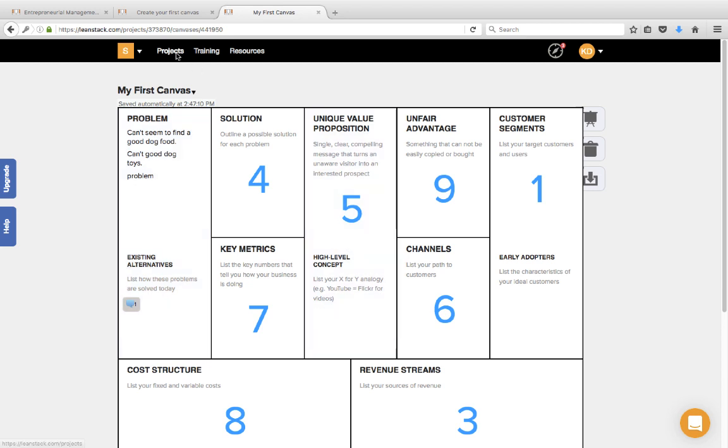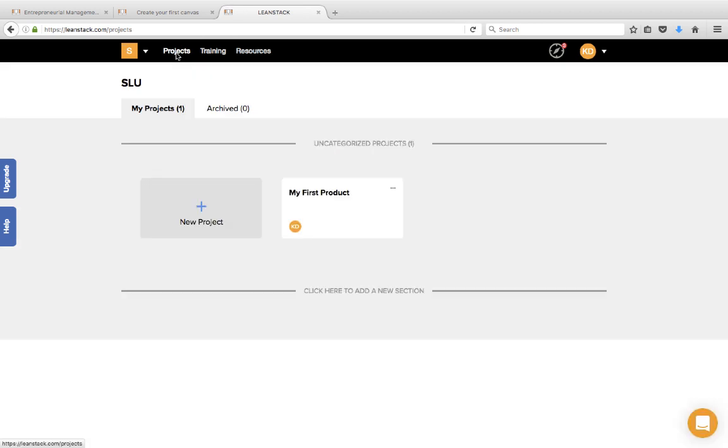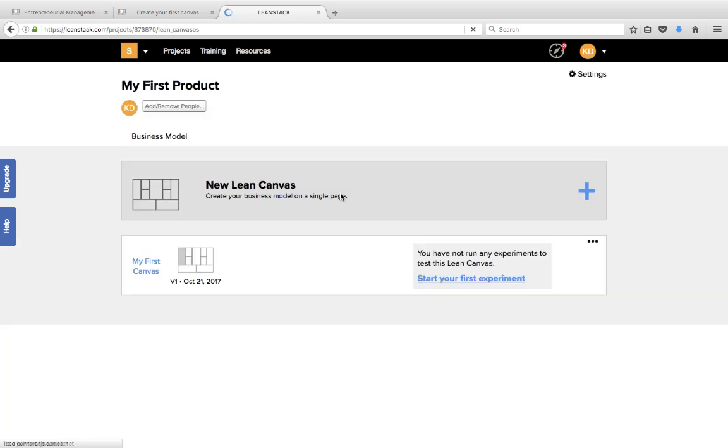So what you're going to do is come over to projects, and this is where you can add a new canvas. You click on this, you can change the name of this, etc. So now we're going to do my first product, which I think will just take us back into here. Now you click on my first product. Now my first canvas is where we just were.